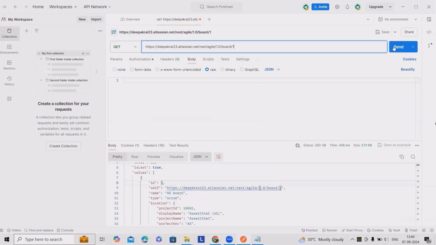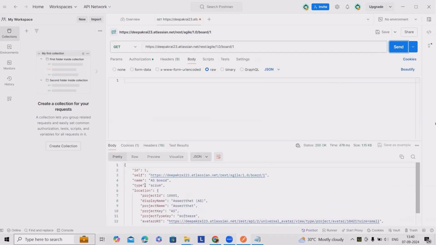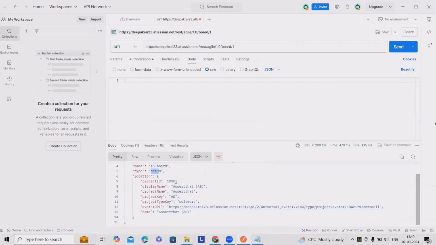If I'm just looking for board ID one detail, you can see it here. So board name is AS board. Type of project is Scrum. Project ID is 10001, key AS, then AS software and all those things. So whenever you're looking for this type of information, make sure to customize your endpoints and based on that, you will get the detail.